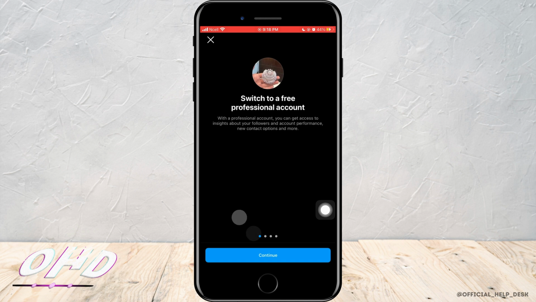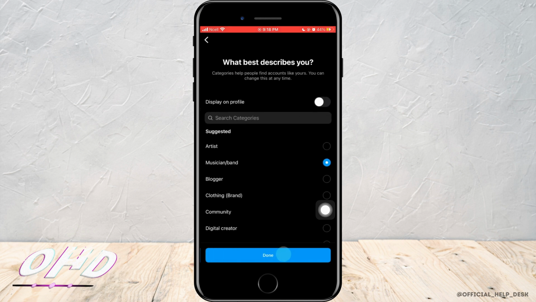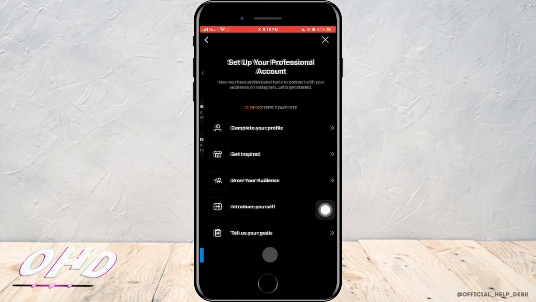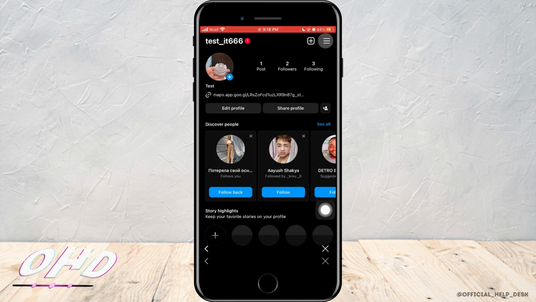Then here you want to tap on Continue, then Continue again. Now choose what type of account you are creating. After that, tap on Done. Then you can set up or do it later.